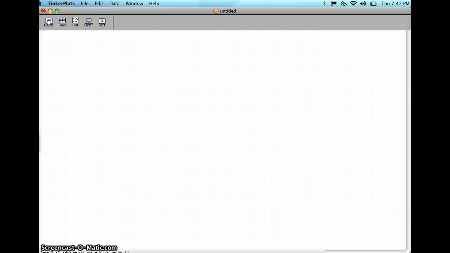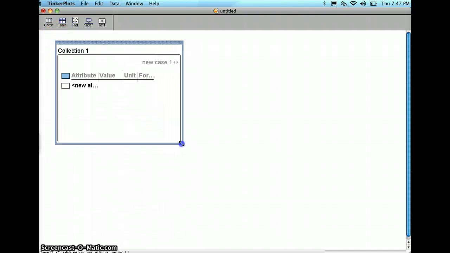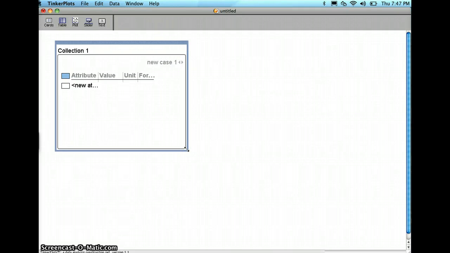So of course you want to have TinkerPlots open, and to add data you're going to click on cards and you're going to drag it where you would like it, and I'm just going to increase the size of the card stack. Attribute refers to variable, value the data, and unit of course the units of data.